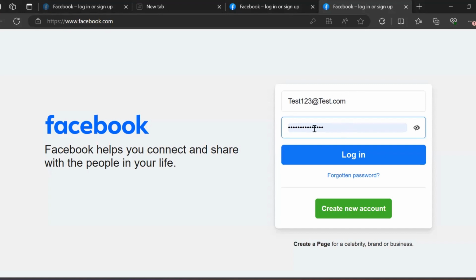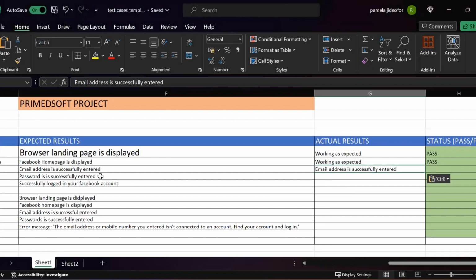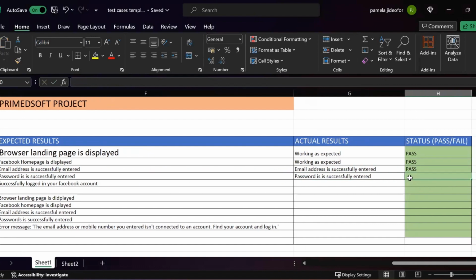Pass. Yes. So I've entered my password, right? I've entered my password, and it's successfully entered. So I'll go back and enter my password. And then it's passed as well. And this one is passed as well.